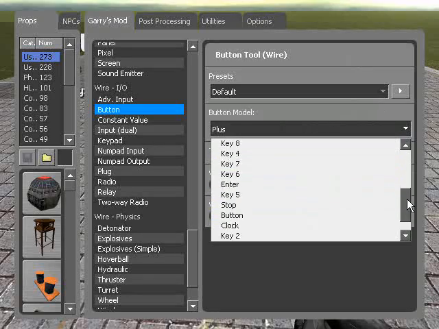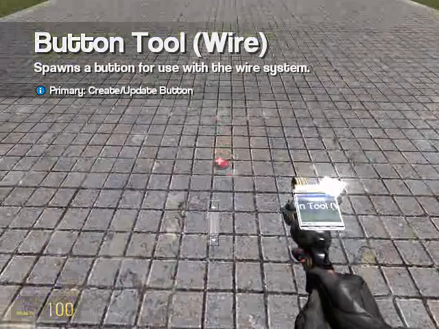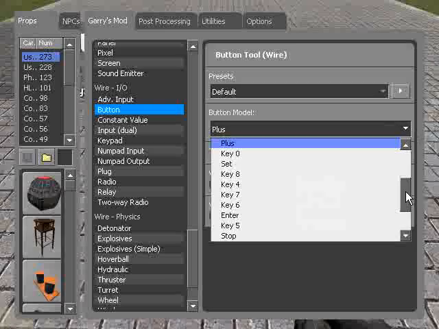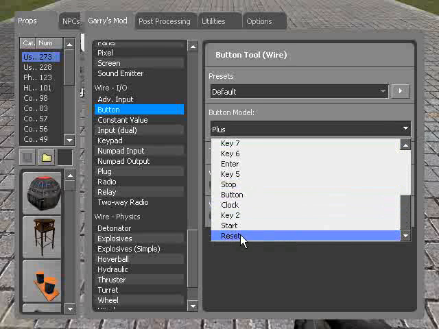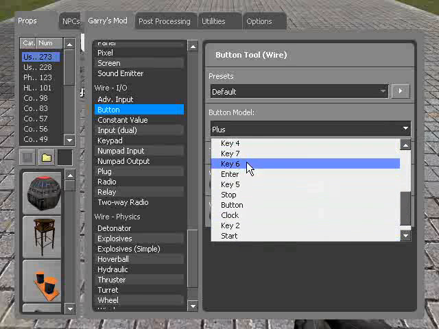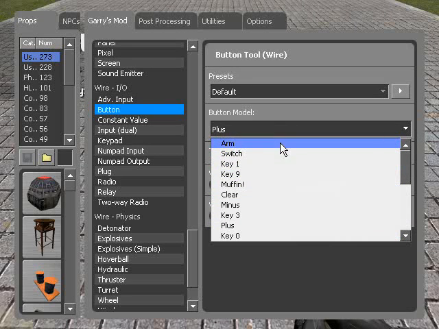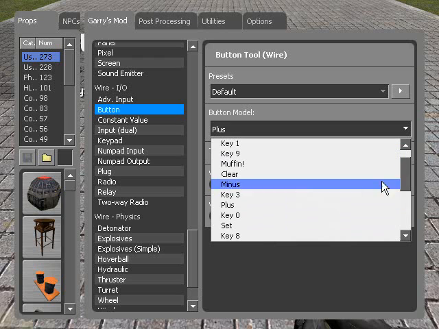So for example, let's say you have something that's counting down a timer or some kind of sequence, you could have a stop button to stop it, a start button, a reset button for the timer. You can have numbers. Then there are words like arm, for arming a weapon. You've got minus and plus. We're just going to use plus for now.